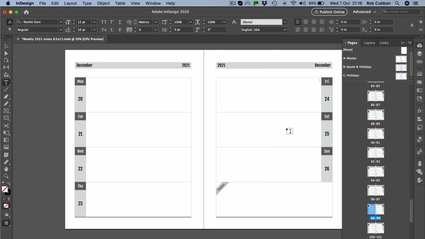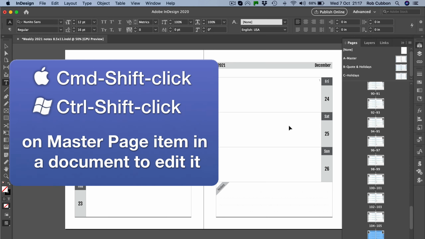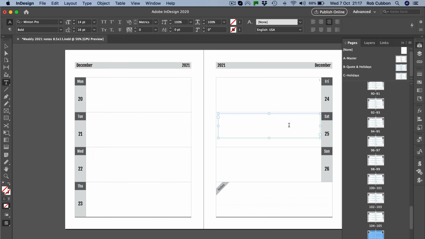So here we are, Saturday the 25th of December 2021, and we want to put in Christmas Day. So we click to find the text box. Oh, it's not there. This is one thing everyone forgets. You have to do Command Shift click, and that releases the element from the master page. Otherwise it just doesn't become live, which is kind of cool, and it also brings it to the front as well. That's the other thing you need to remember. And then you just double click, and then you can put Christmas Day, and it'll be in the correct style.